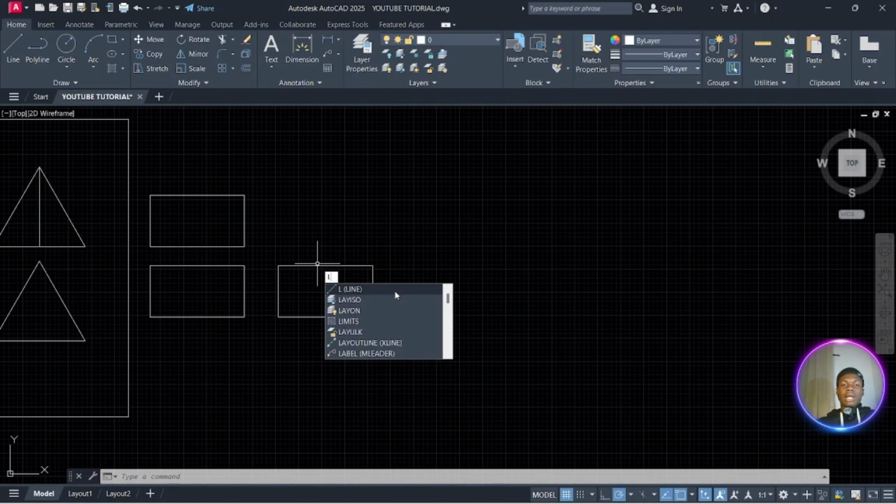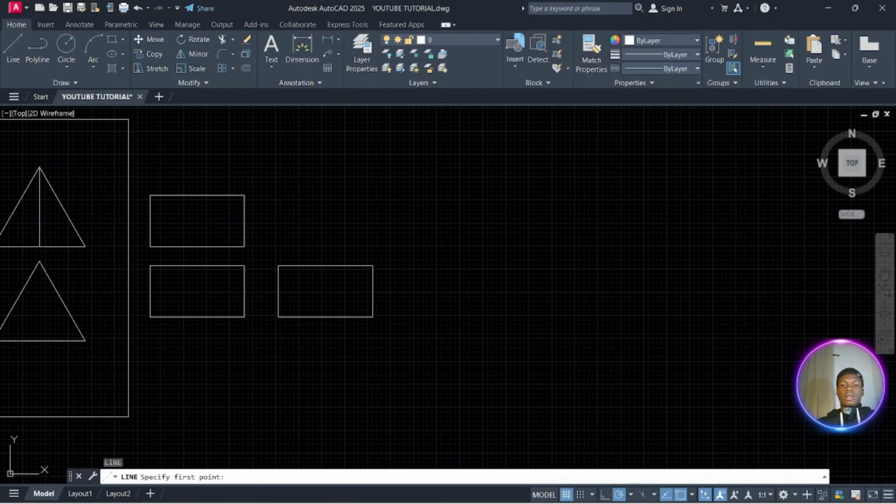So when you click on your line, as you move, it's going to snap at 13 degrees. As you can see, it snaps at 13, 26, 39, 52, like that. So that's actually how the polar tracking works.